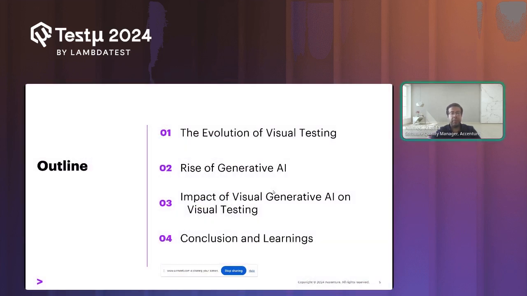And this will be outlined for today. I will try to divide the presentation into 4 areas. We will see the evolution of visual testing, how it starts, and what the current status of visual testing is. Then we will see what generative AI is, what the rise of generative AI is, and what the trends in generative AI are. Then we will see how generative AI could be leveraged in visual testing. And then we will conclude and see what we have learned from this session.